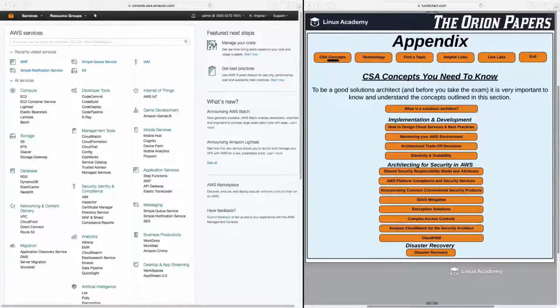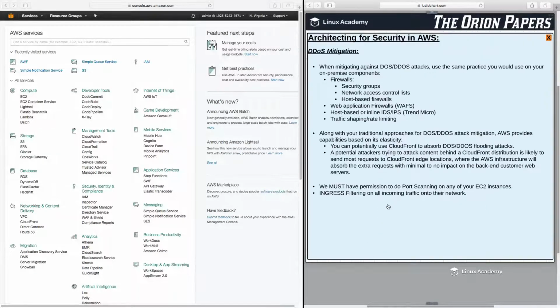Hello and welcome back as we continue talking about CSA concepts for architecting for security in AWS. In this lesson, we're going to talk about DDoS mitigation.